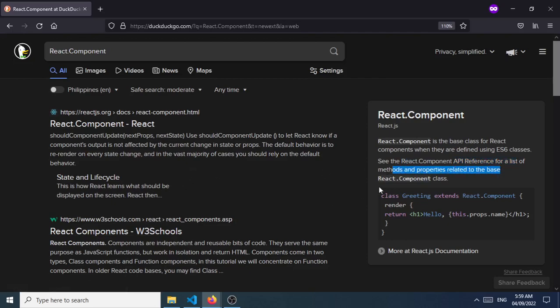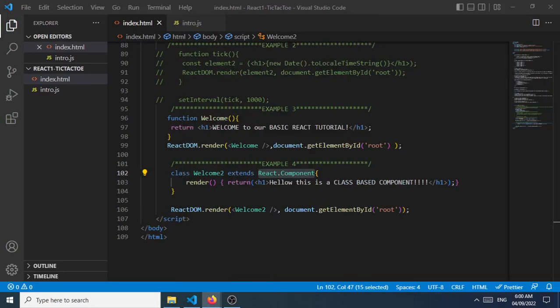So React components are independent and reusable bits of code. They serve the same purpose as JavaScript functions but work in isolation and return HTML. Components come in two types: class components and function components. Okay, so those are the things that we've been talking about. So that's the idea here, guys, for the class-based components.